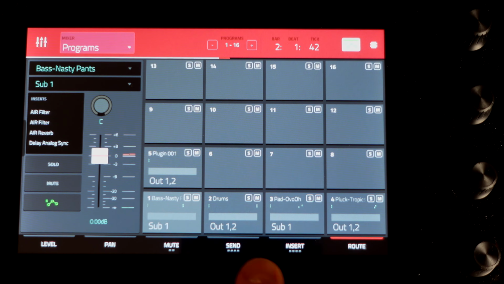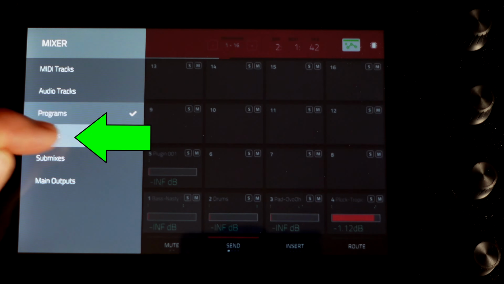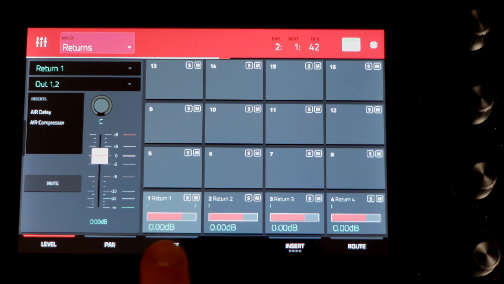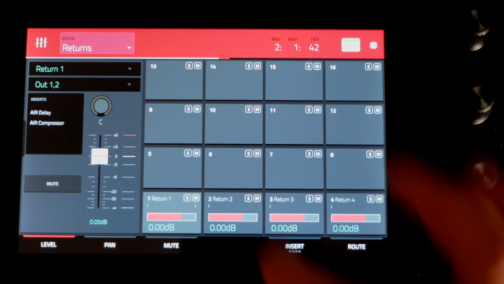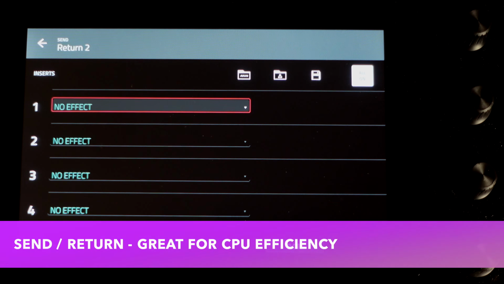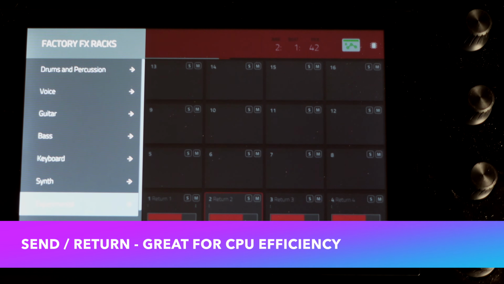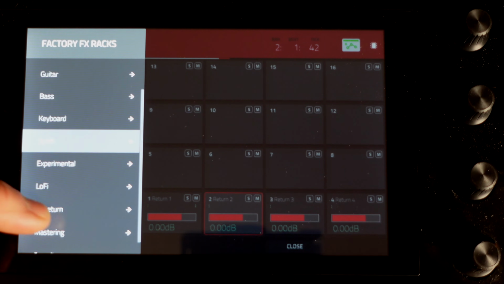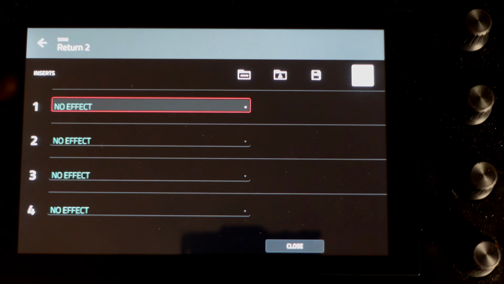Now if we go back to the sends, we are then able to send a specific signal over to the returns. If we go to the returns here, we have our 4 returns on the bottom, and each one of these returns can have 4 different effect inserts as well. Now here on the returns, I've had a lot of success going in and using some of the effects chains provided by Akai, such as the experimentals, the different return effects, which are a lot of the delays, and just experimenting around and finding really unique sounds.